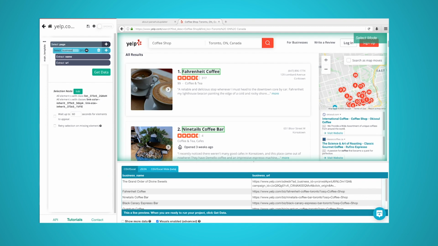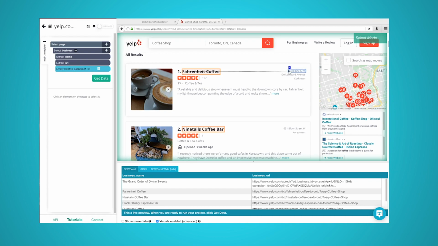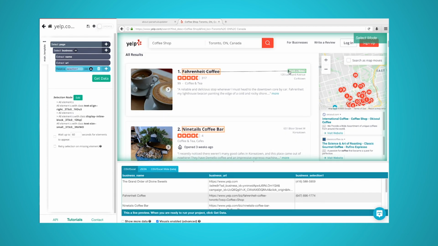Now in the left sidebar, rename your selection to business. Next, click on the plus sign next to the business selection and choose the relative select command. Then, click on the first business name and then on the phone number next to it. An arrow will appear connecting the two. Repeat this to also scrape the business address and neighborhood.